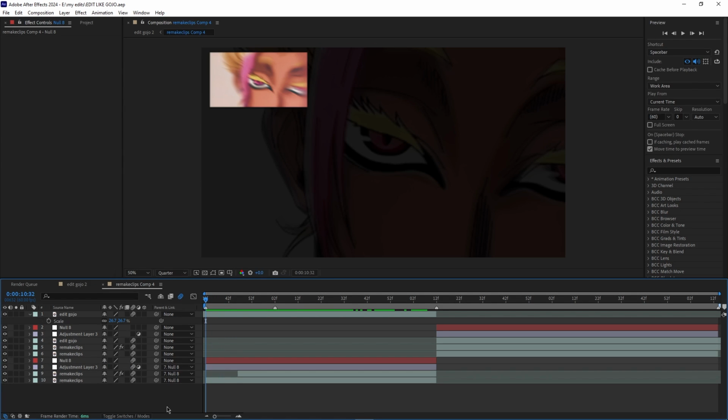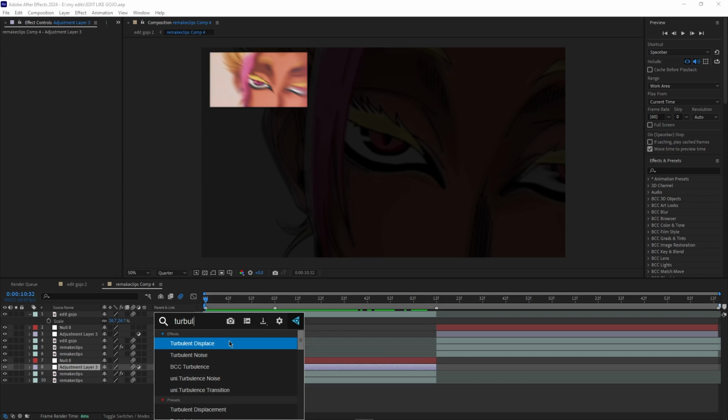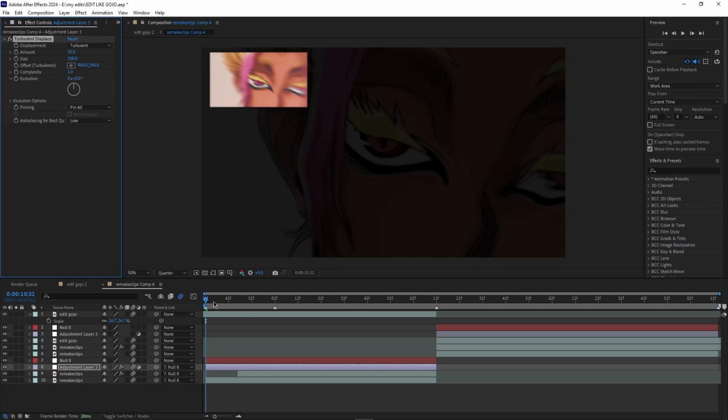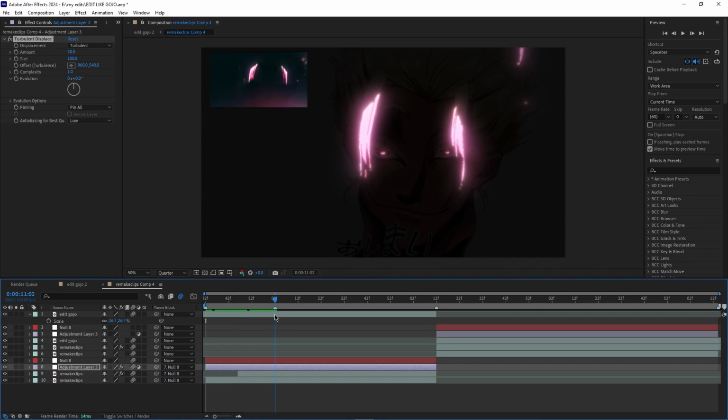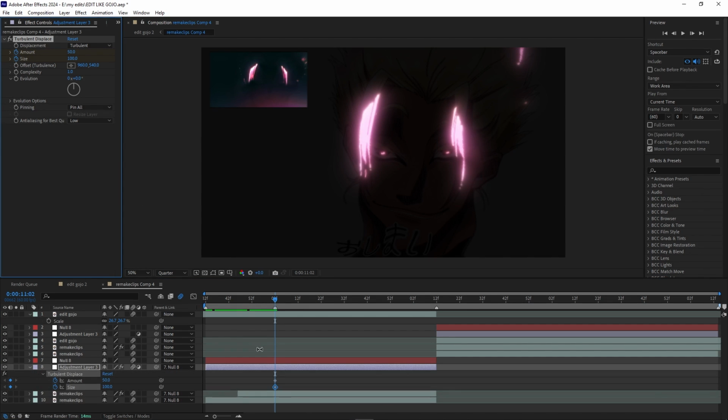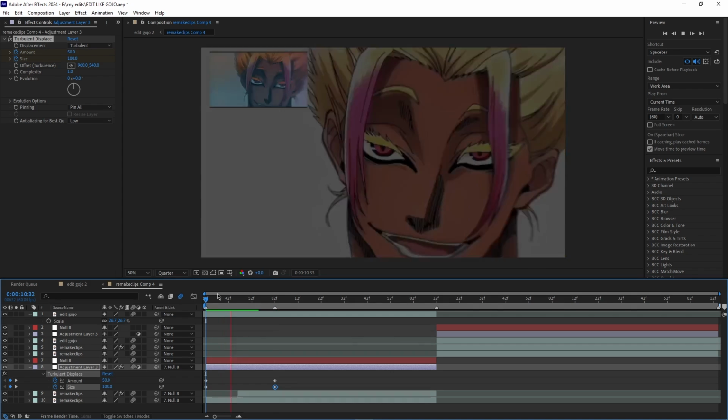We add our shake first, maybe. So I go and we have a turbulent displace. We add turbulent displace and it goes till here. So press the stopwatch on amount and size again. Press U to see the keyframes. I set this at the start. And here I'm going to set it to 0 and the size maybe bigger. I just do the random value now. So we have something like this.